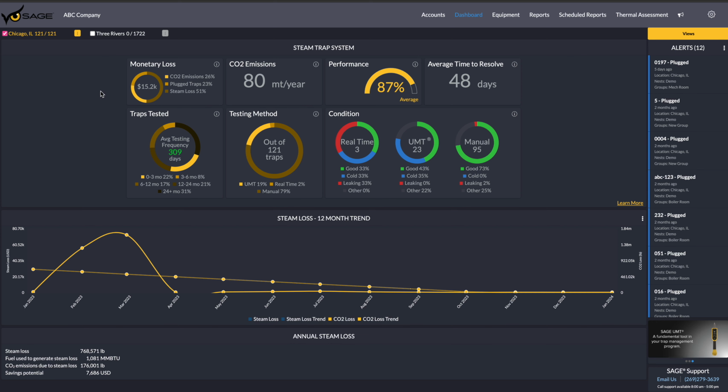Sage dashboard has been upgraded. Now under monetary loss, you'll also be able to track plug trap costs as well as costs from your CO2 emissions. This will be brought in to include your steam losses we already track. You'll see here you can see your CO2 emissions in metric tons per year.